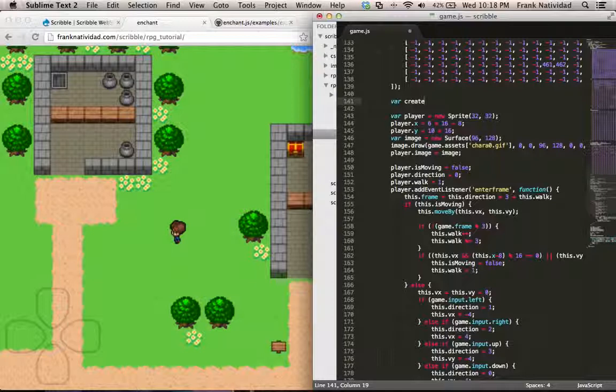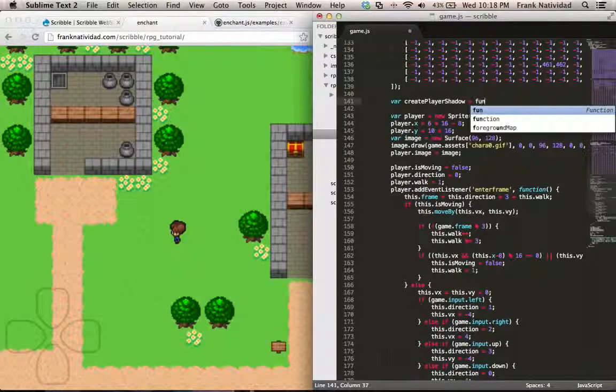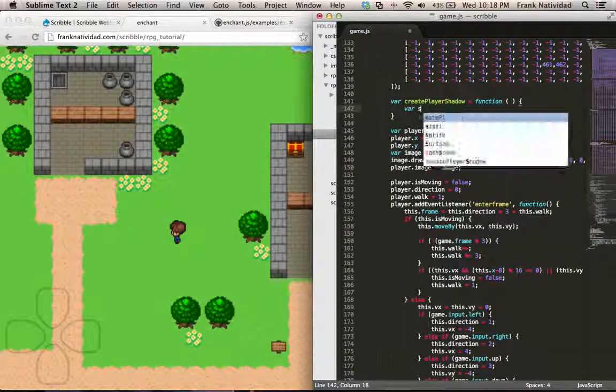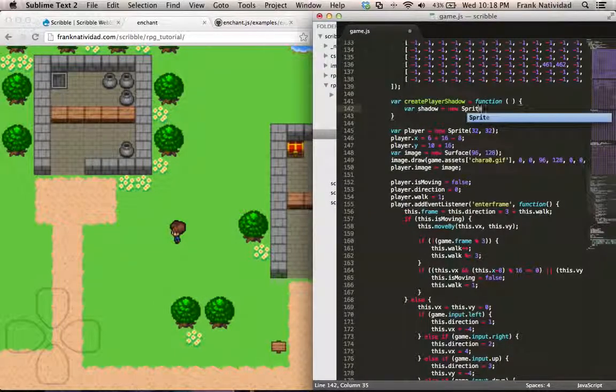So create a shadow. Create shadow, player shadow. Because basically it's not the player, it's a shadow. I think of it like that. So we have our function, and in here we're gonna create a variable for shadow equals new sprite 32.